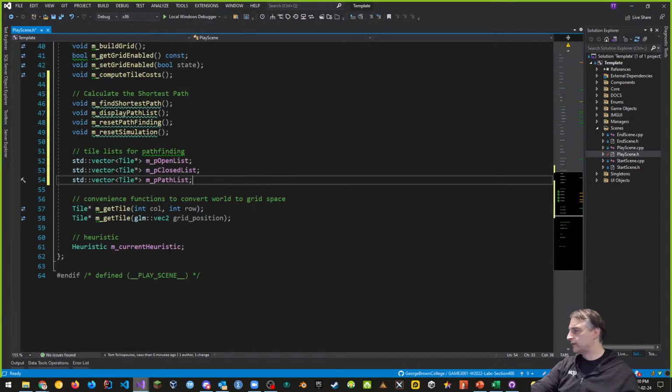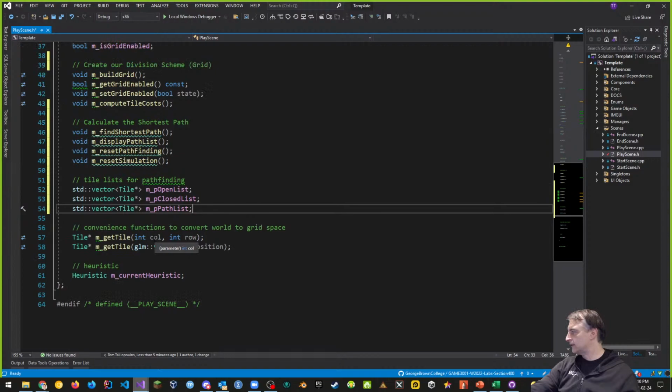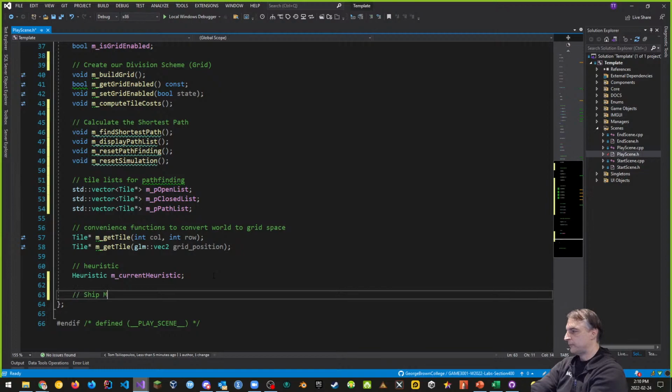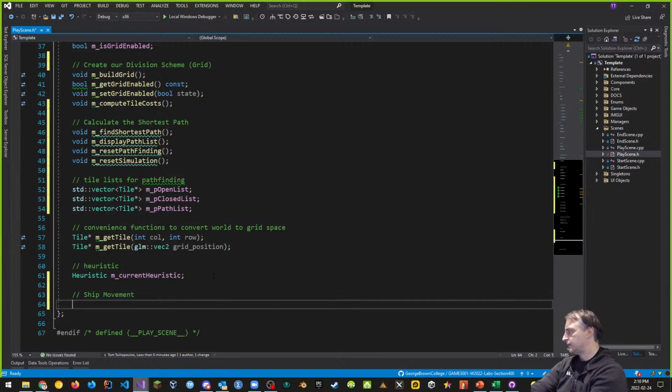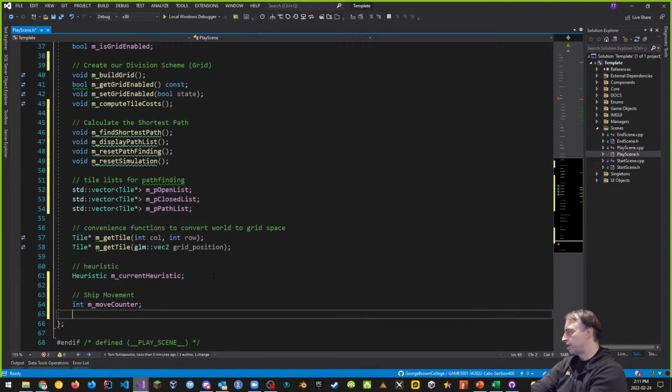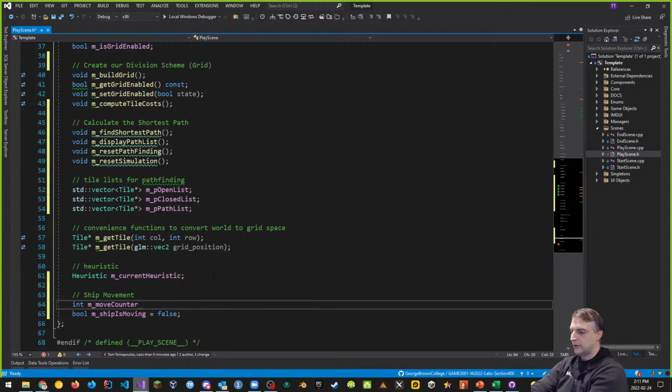We still have our heuristic and our tile functions. That's nice. But we also need to move our ship around. So just down here, we're going to have our ship movement functions, which is first we need some kind of move counter, right? And let's just call this m_MoveCounter, right? So it's a member variable. We also want a Boolean, which is m_ShipIsMoving. We're going to track when the ship is moving. We're going to start it off at false. And we're going to initialize the move counter to 0.